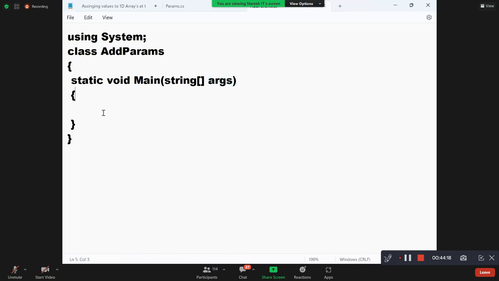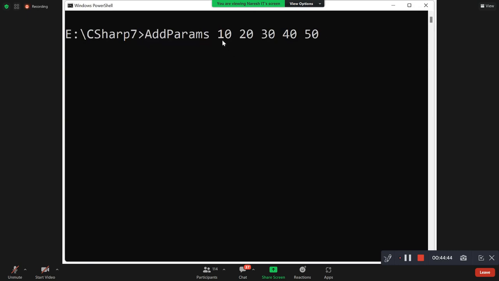Okay, come on, let's do it. double sum = 0. I'm declaring a double variable, sum equals 0. Next, foreach string str in args, I'm writing a loop, and this loop will bring you the values one by one. First time, what will it bring? 10. Second time, 20, 30, 40, 50.